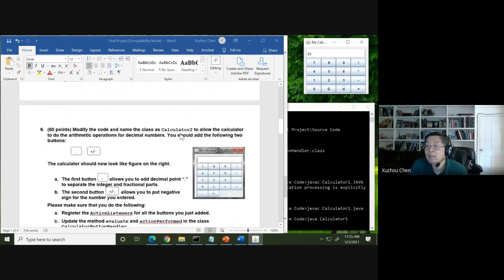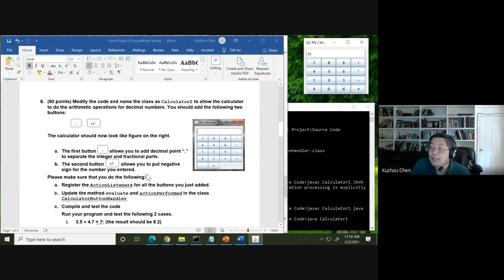Okay. And then once you fix the bug, the next one I want you to work on is I want you to modify the code to add 2 additional buttons. One is the point, okay? The other one is plus slash minus. The first button allows you to extend the operation to not just the integer, but also the real number.